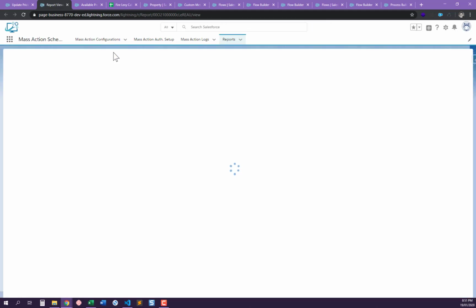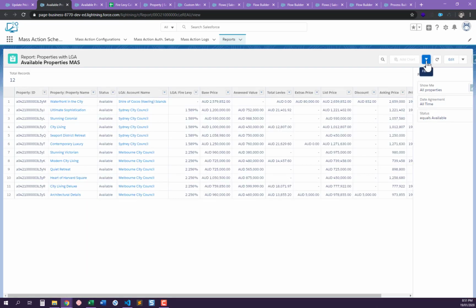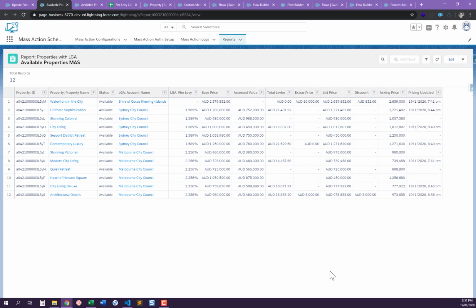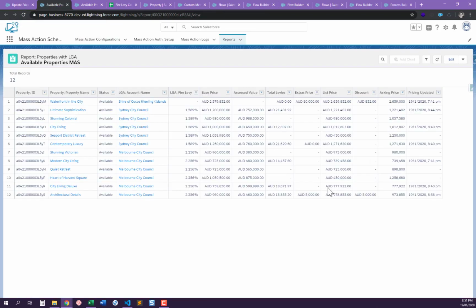And so here's our simple report, and our filter is status equals available. That's the simplest filter you could have, but again, you can build a report with all the filters that you need. And we've got just a simple list report with a property ID as the first column. You don't even need these other values. It's just there to show you what you need to see, and I'm also reusing that same report for Enabler for Excel.